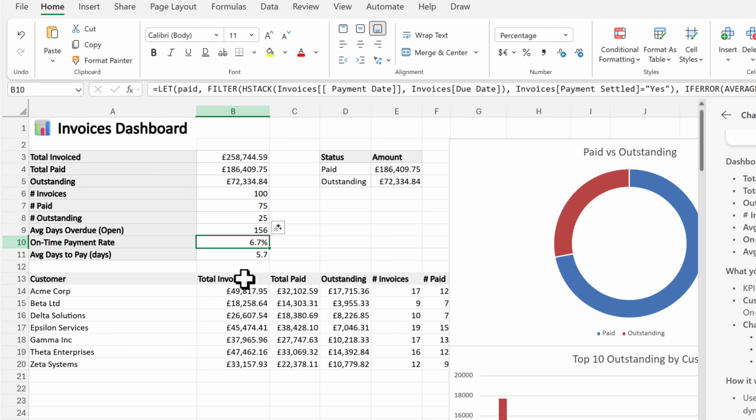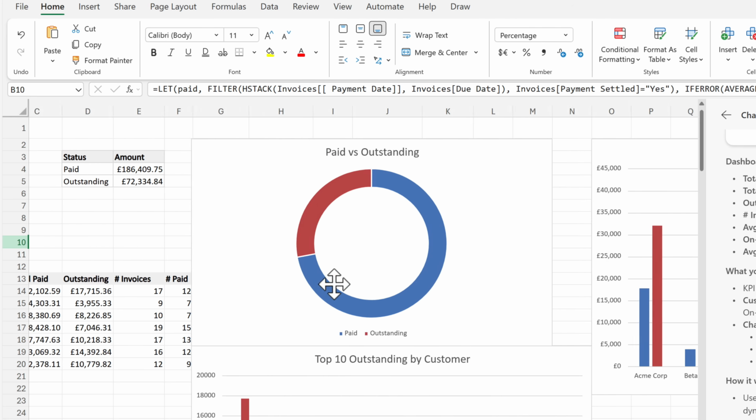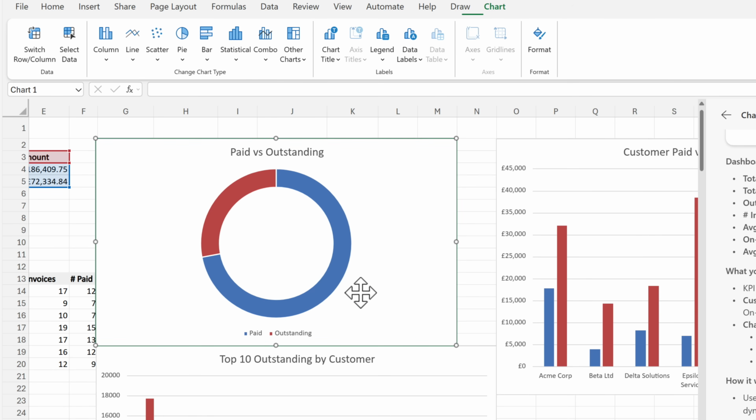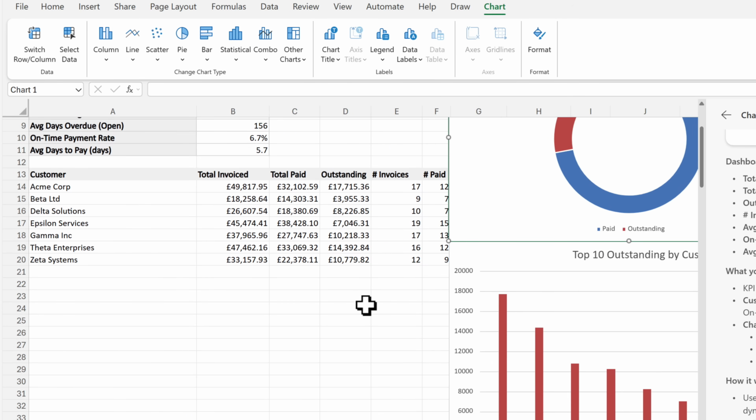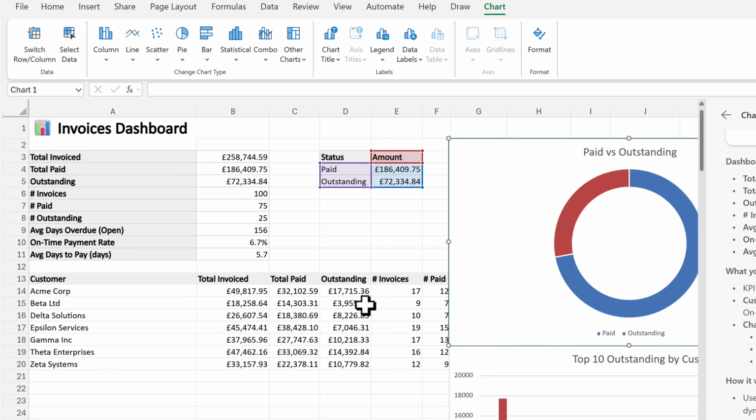Likewise, it outlines the total invoices by customer and then creates a series of different charts that we can also engage with inside of Excel. So all this information has been built by one single prompt inside of our new agent mode in Excel. Pretty powerful stuff.